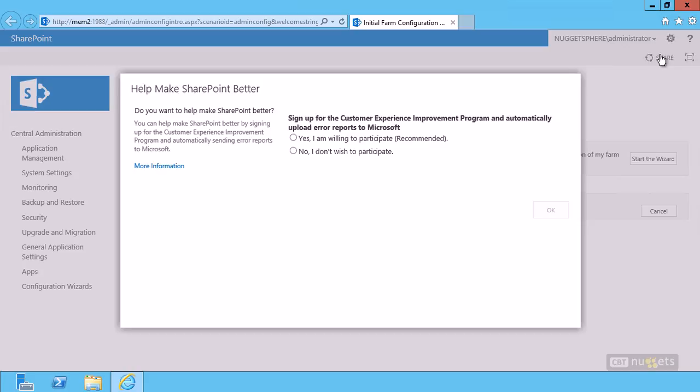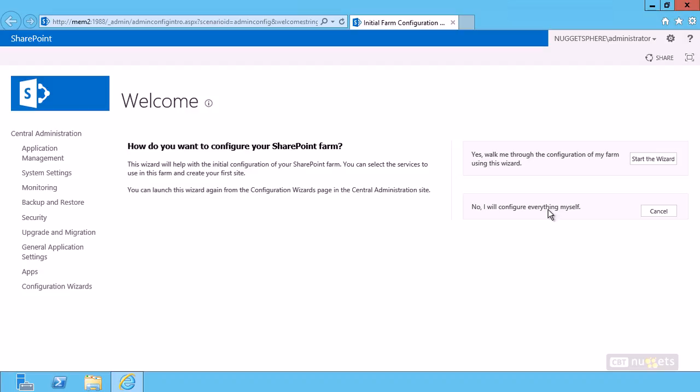The first time we log into central administration, we have our initial farm configuration to do. And step 0 is to opt either into the CEIP or opt out of it. The Customer Experience Improvement Program involves sending anonymous error reports to Microsoft. So you can make that decision in the light of your preferences and click OK to continue.